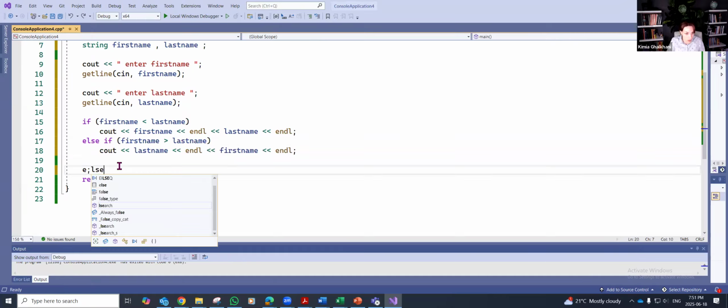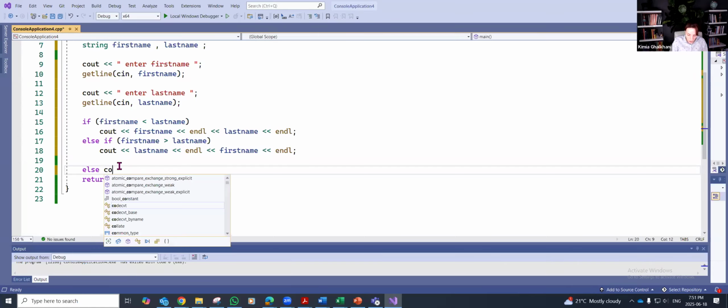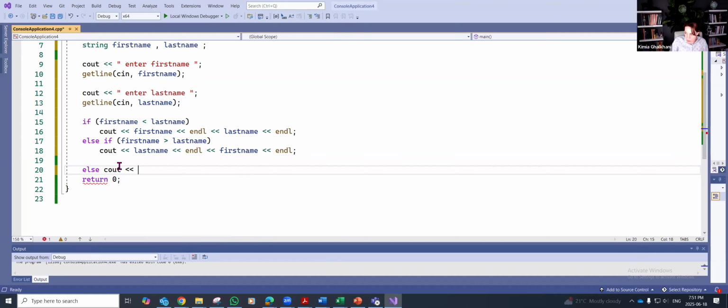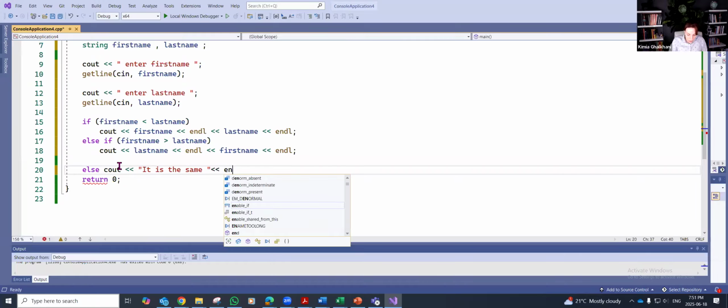Another else, I got another else in here. Then you enter the same name. If both of them are equal, then you can say both of them are equal, or you can have any other cout that you would like to include in here. Cout, you enter the same name, or the length is the same. Else, it is the same. Say it is the same. None of them are going to be just larger than it. At the end, you can again say endl.